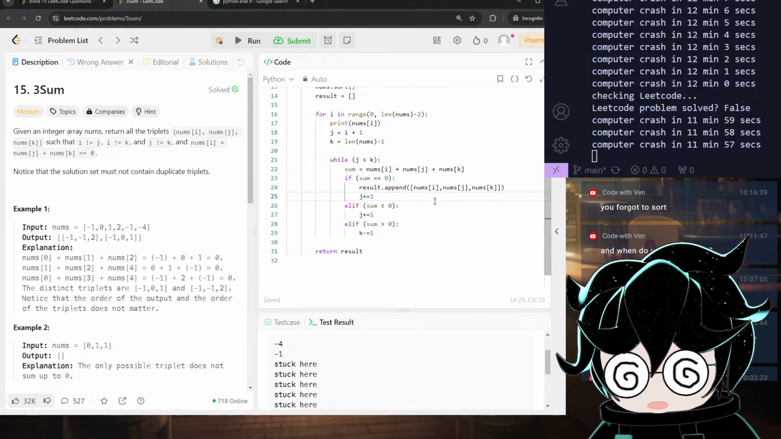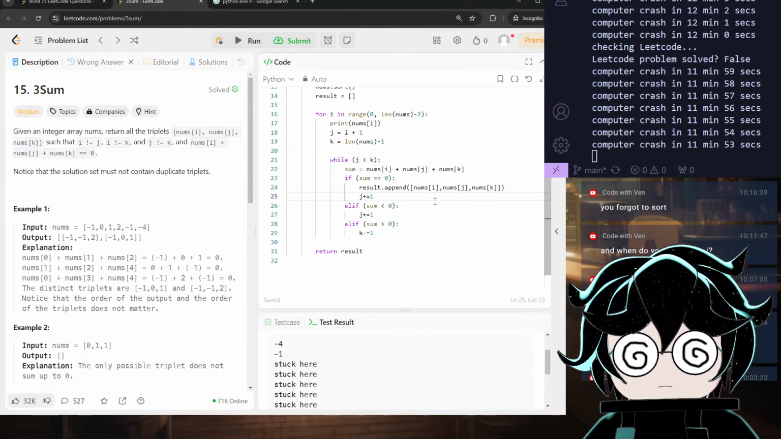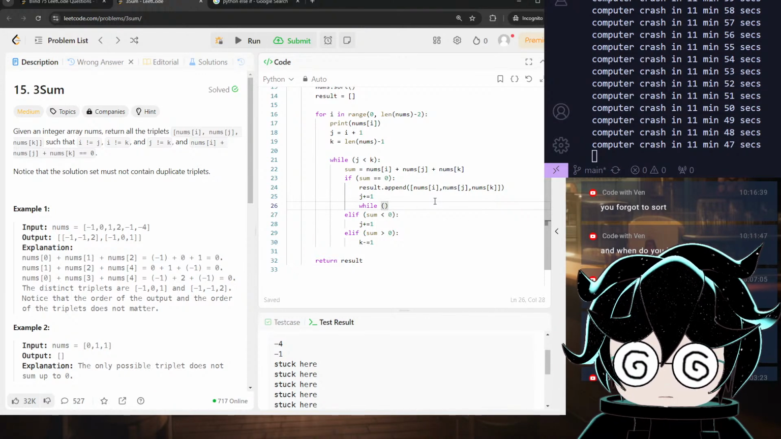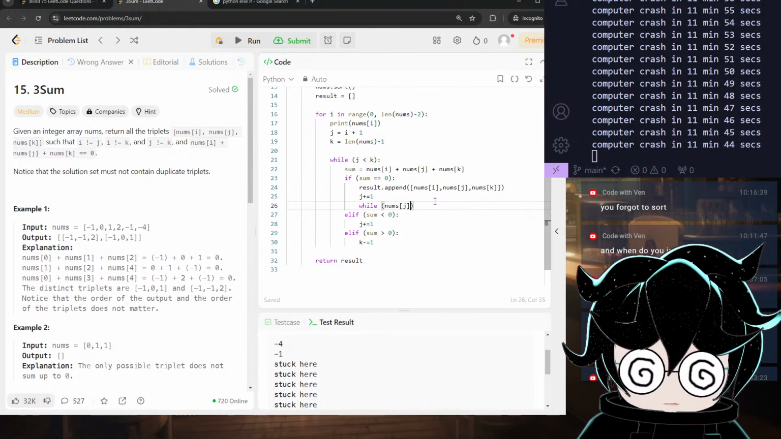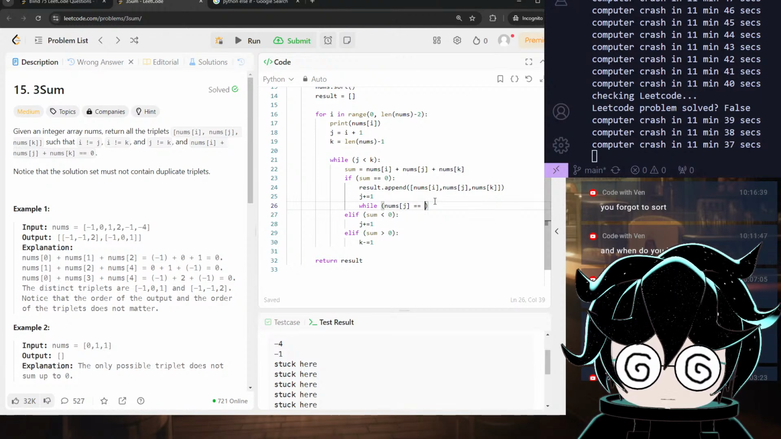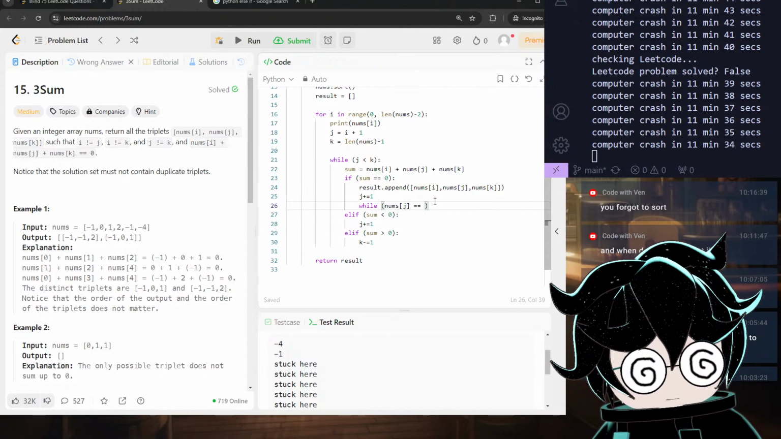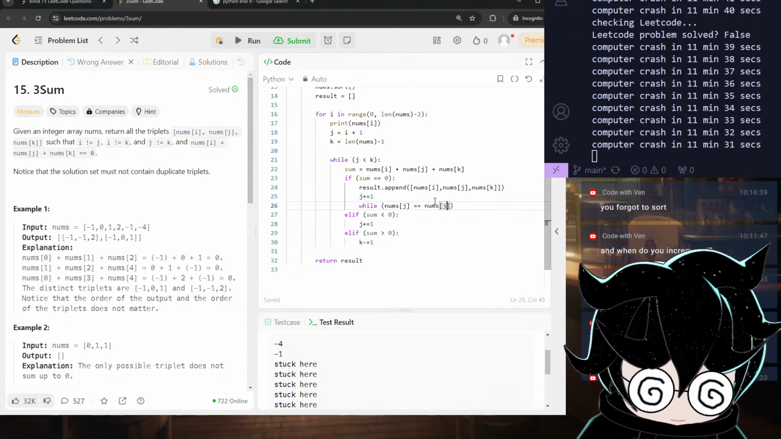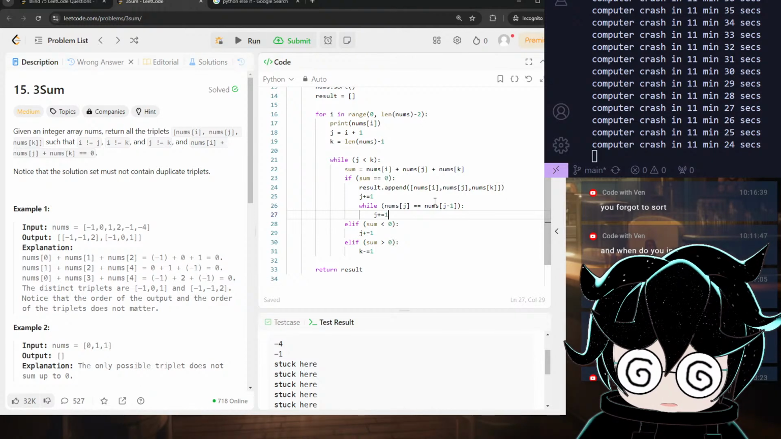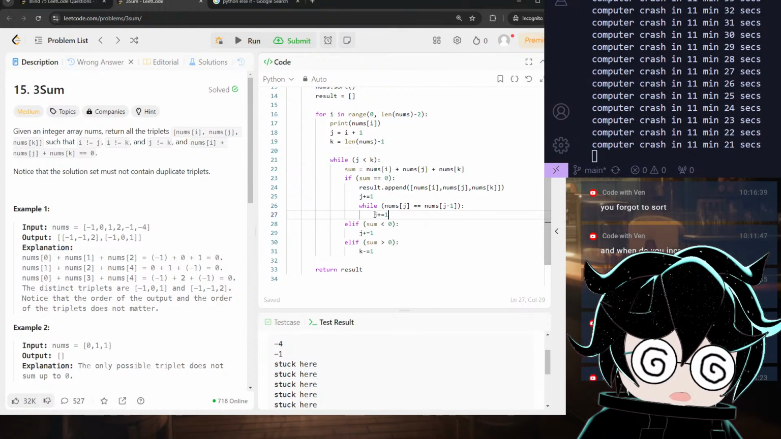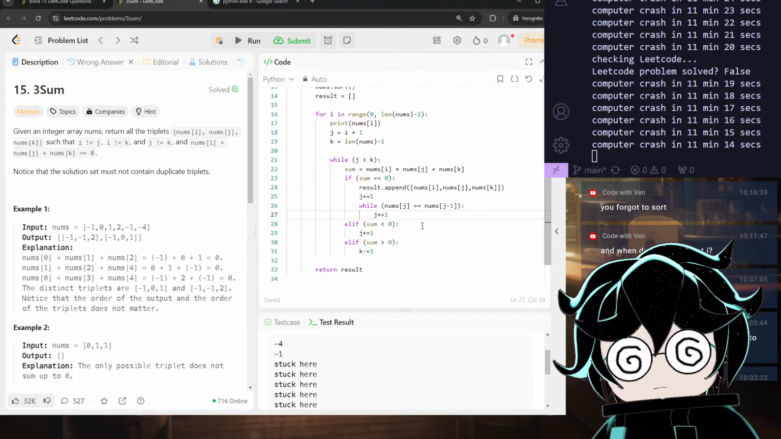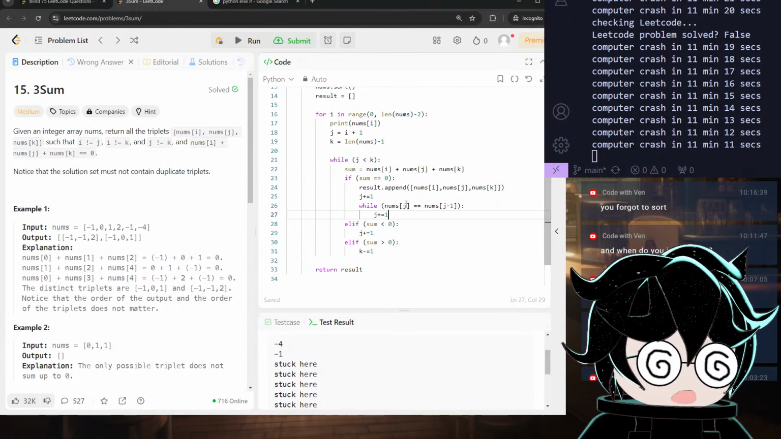J plus equals 1, perhaps? And then we need to watch out for duplicates too. So while nums j is equal to nums j minus 1, like it's equal to the previous, then you keep incrementing j. So that way you prevent duplicates. Is that what we should be doing?